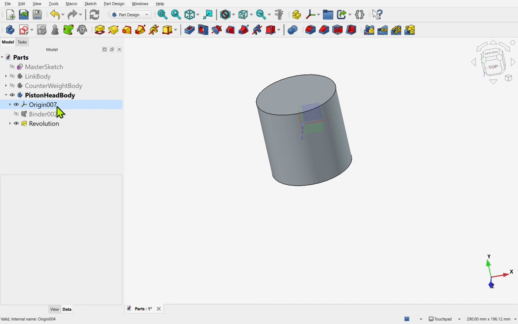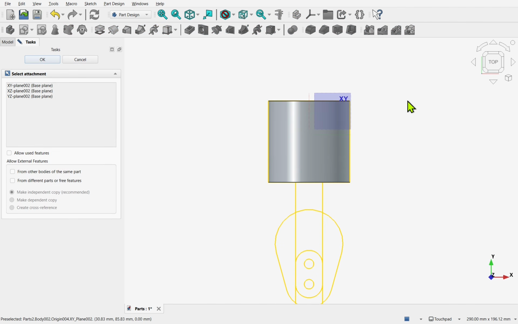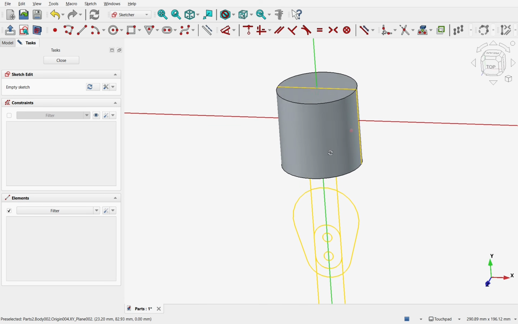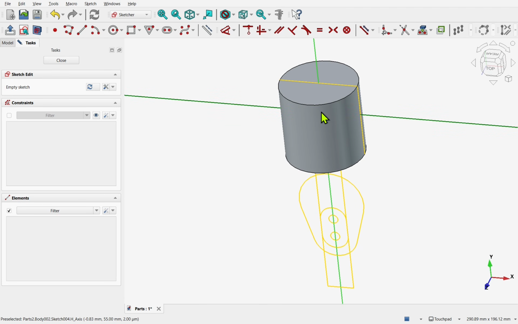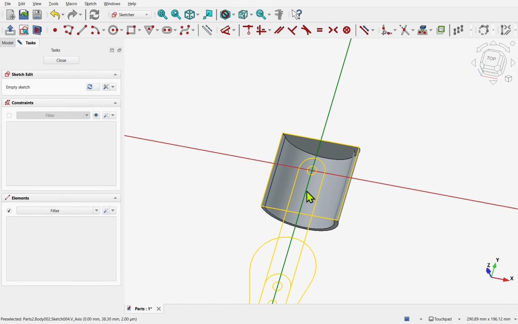Let's just hide the origin. It's still visible. Show the binder. We need to create a hole in this object. Make sure nothing's selected and create a new sketch. We'll place this along the XY plane. The sketch is running through the center of the piston. So there's a tool called the toggle section view. If I click that, this allows us to view inside the object.